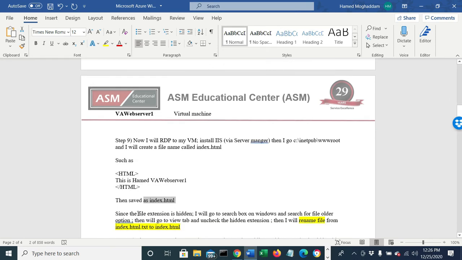Now look what happened. Since the file extension is hidden, I will go to the search box on Windows and search for file folder options. Then I go to the view tab and uncheck hide extensions. Then I'll rename the file, because it needs to have the right extension. You have to be careful. You have to what? Rename that.